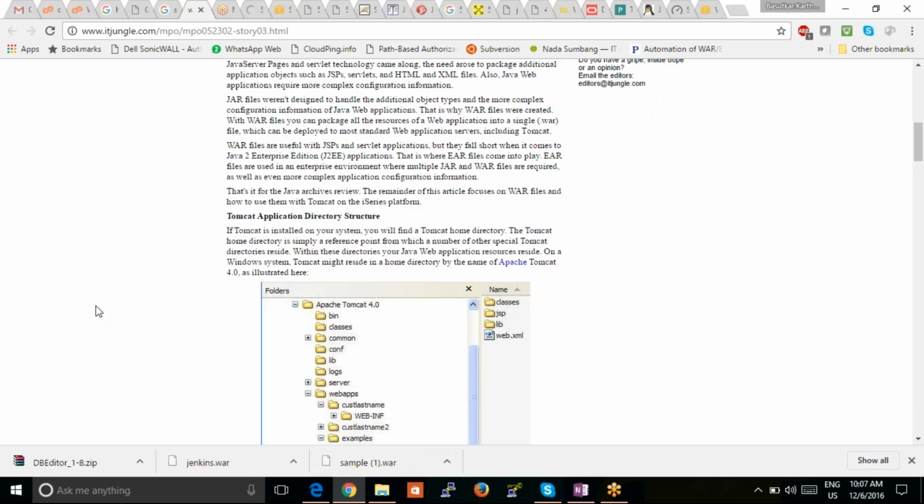అండ్ ఈవెన్ విత్ ద హెల్ప్ ఆఫ్ జెన్కిన్స్ ఆల్సో వీ కెన్ క్రియేట్ ఎ వార్ ఫైల్ బై పుల్లింగ్ ద కోడ్ ఫ్రమ్ ద సోర్స్ కోడ్ అండ్ వీ కెన్ క్రియేట్ ఎ బిల్డ్. ఆ బిల్డ్ అనే వార్ ఫైల్ అంటాం. బిల్డ్ ఈజ్ నథింగ్ బట్ వార్ ఫైల్. సో వీ బిల్డ్ ఆల్ దట్ కోడ్ ఇన్టు ఎ సింగిల్ ఫైల్ అండ్ వీ ఆర్ కాలింగ్ ఇట్ ఏజ్ డాట్ వార్. డాట్ వార్ ఎక్స్టెన్షన్ ఉంది కాబట్టి వీ ఆర్ కాలింగ్ ఇట్ ఏజ్ వార్.